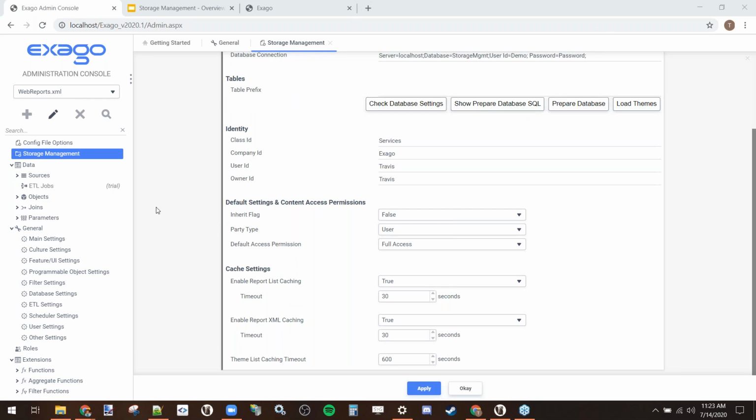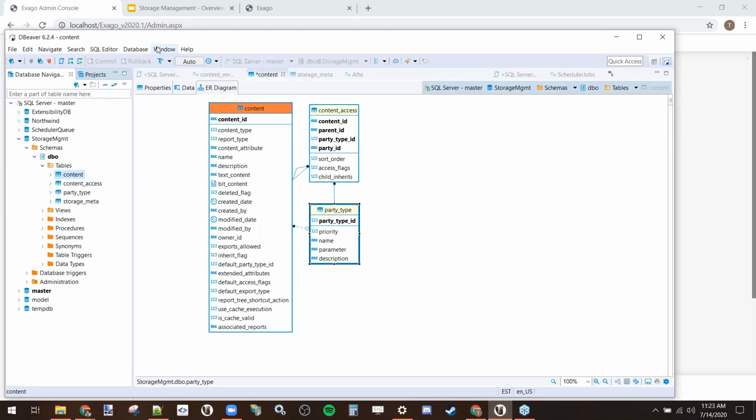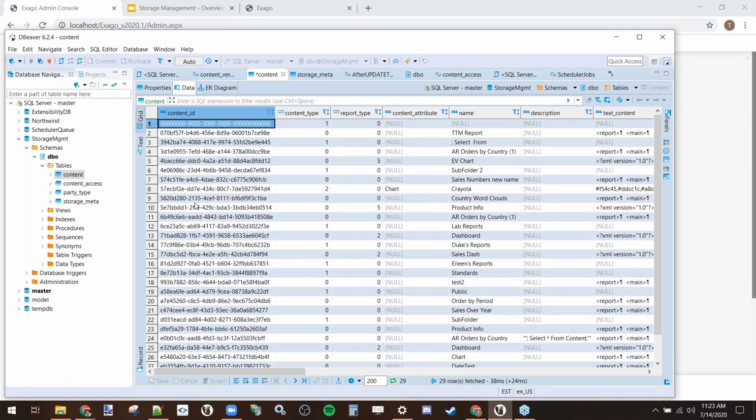So once we have the admin settings in place, we've built and prepared the SQL, we've actually applied it and loaded it into the database. Then we can hop over. I'm just using a database visualizer here. We can see the ER diagram, but in this case, we can also look at individual content.